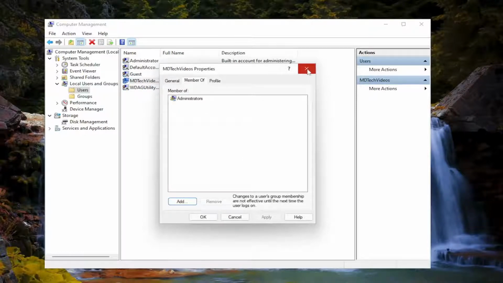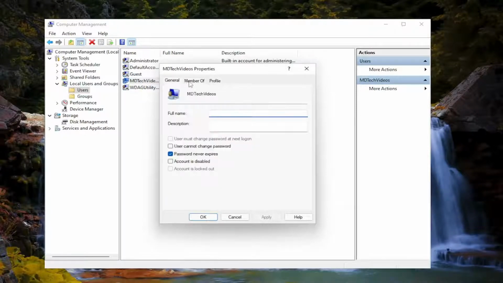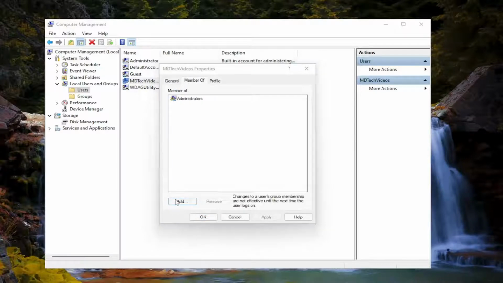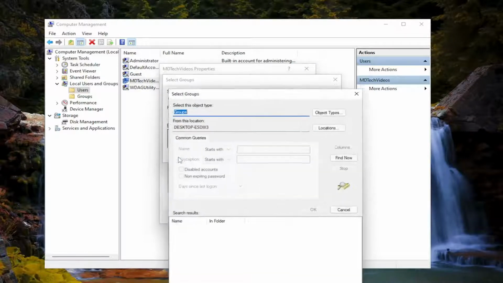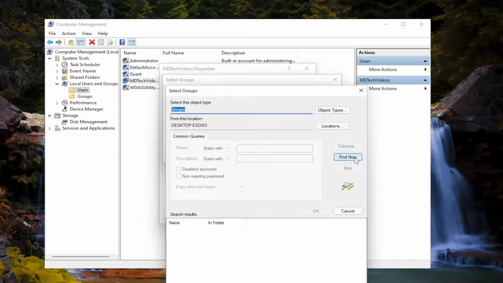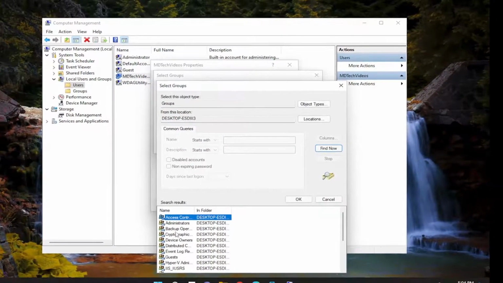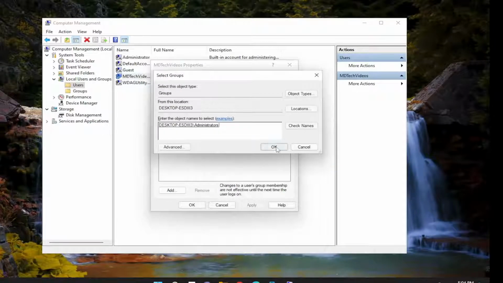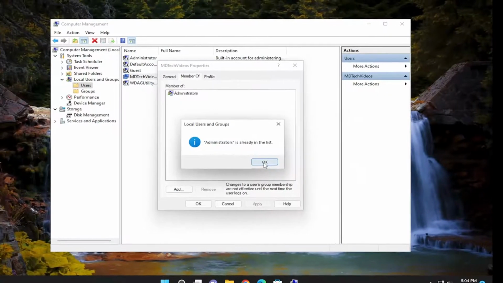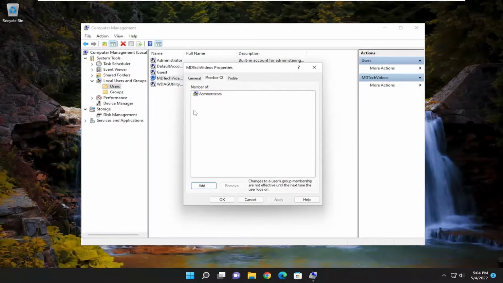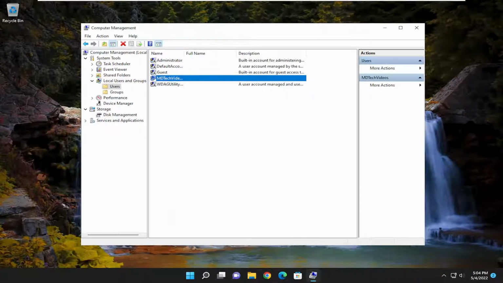So if you had a standard user account, you could select the Member Of tab and then the Add button. You would select the Advanced button, select Find Now, and then you would select Administrators and then select OK. Then you would select OK again. And it's already on the list because I'm already an administrator, but that's just how you could do it. That's just one thing to take a look at there.